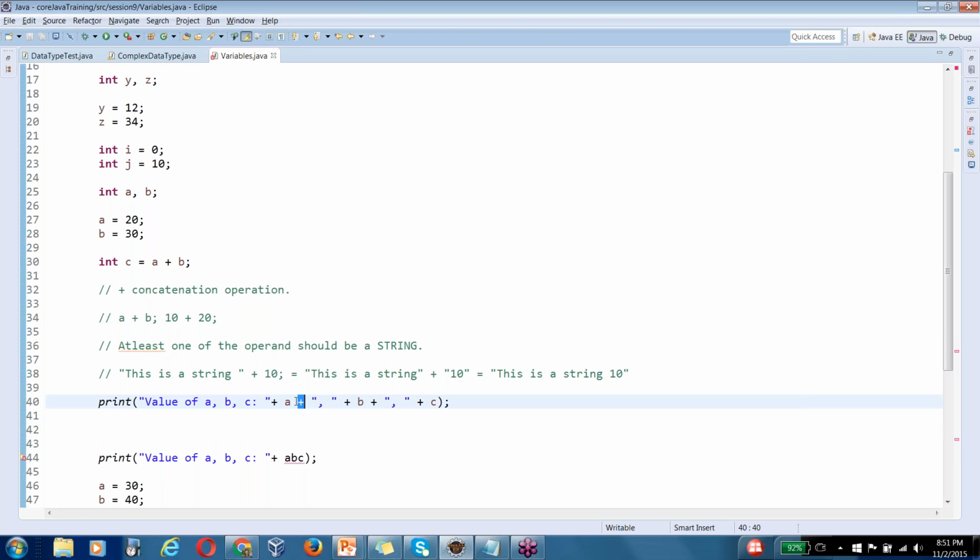If I want to print only the value of A, I need not worry about all these things. I'll just print A, print B, print C. But I want to print it in this format. That's why I'm using this one.